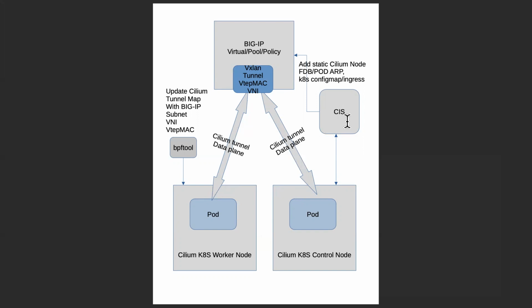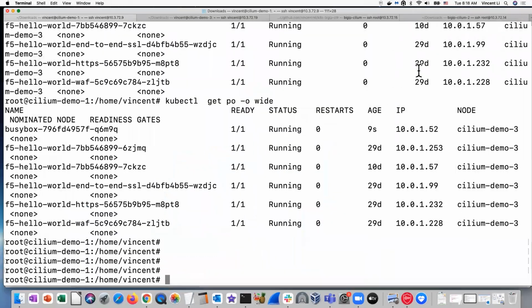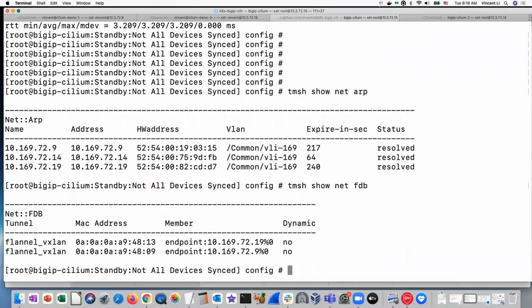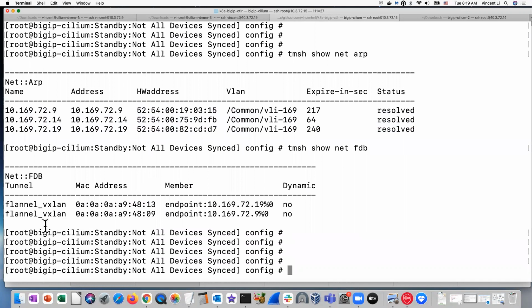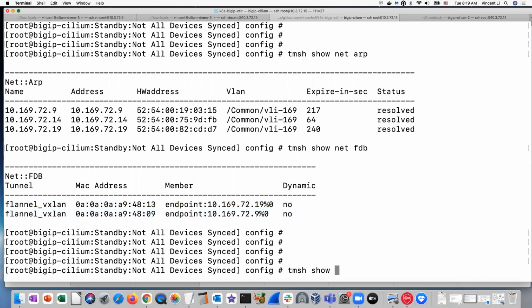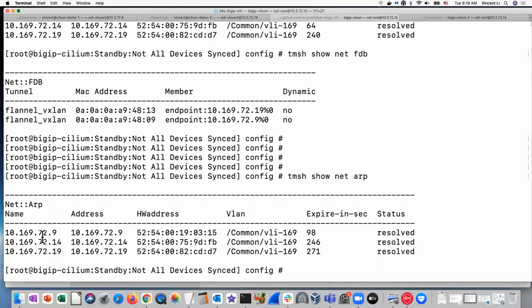once the CIS pod is started. And so we can see here, show net fdb. So that's the FDB entry for the Cilium node. I have two Cilium nodes here. So the FDB entry is already populated by the CIS, but no static ARP address, right, for the pod.